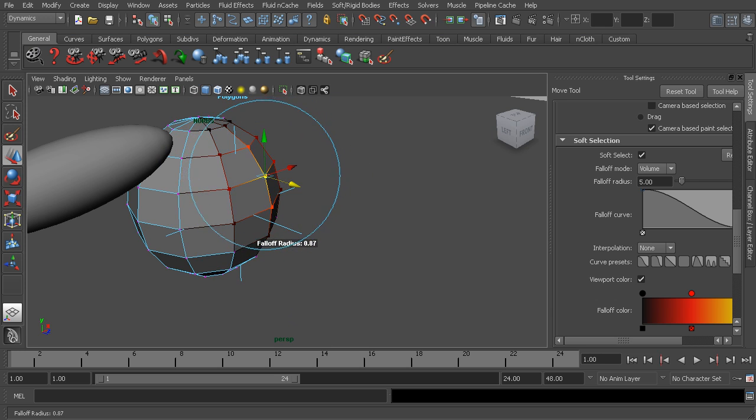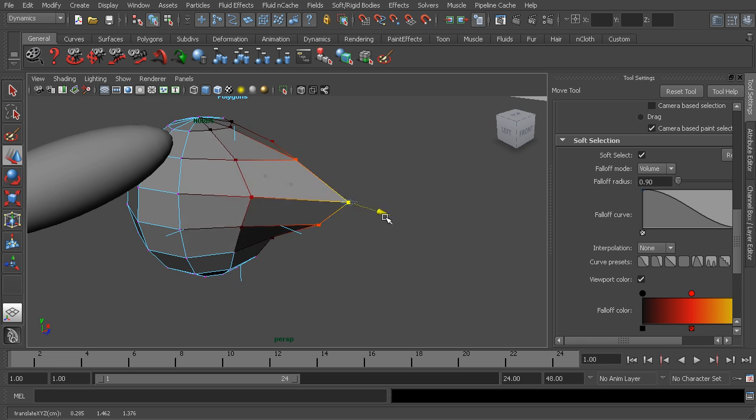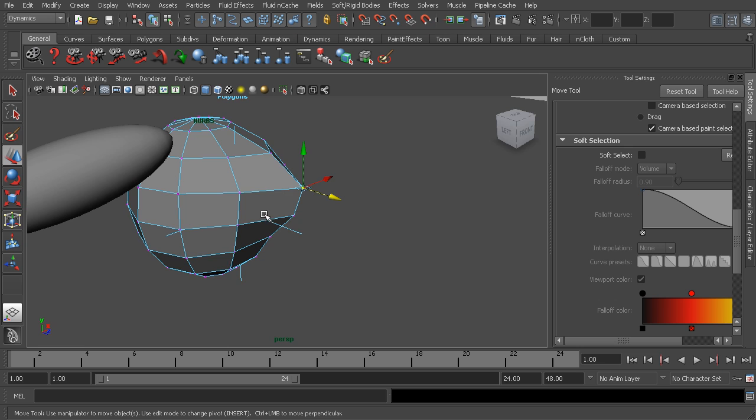So now as I start to bring that ring down, it's only going to affect the components that fall inside of this ring. So now if I grab that vertex and move it, you can see it's slightly moving these vertices or whatever components we have selected around it. Okay, so that's actually really nice for modeling purposes. And again, if we ever need to get out of this mode, just quickly tap the B key, and now we're back to normal components.